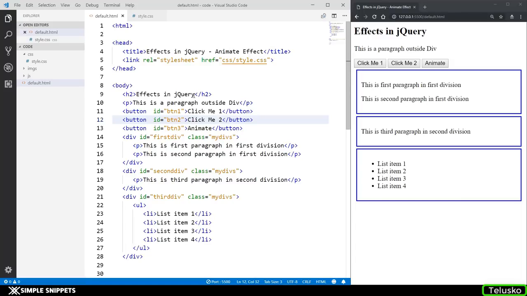And in this video, we're going to be taking a look at the animate effect in jQuery. So in the previous video tutorial of this JavaScript playlist, we took a basic introduction of effects in jQuery and we saw some predefined jQuery effects. So if you have missed that video, you can check it out. And with that being said, let's get started with today's topic.